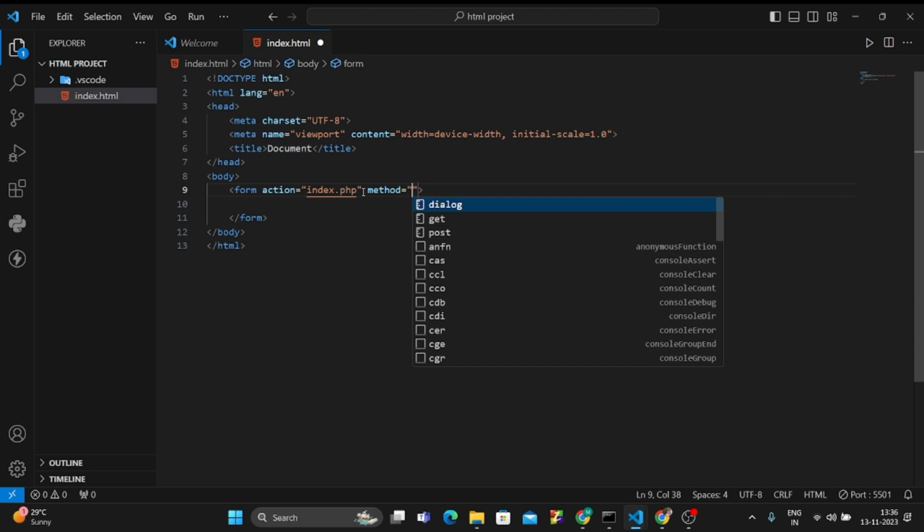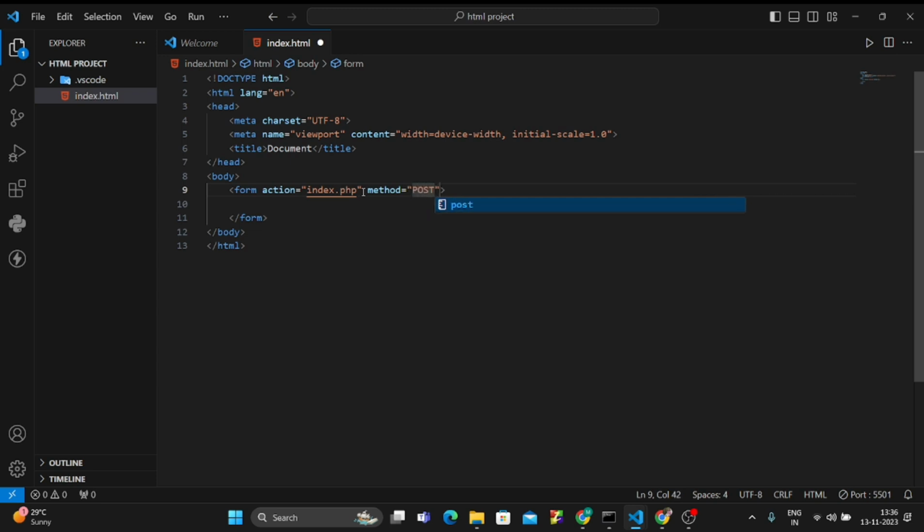You will also see a method attribute. The method attribute specifies whether this is a GET request or a POST request. Actually, a POST request is used for confidential information such as the username and password, and a GET request is for insensitive data. So if we want to send some sensitive data, we should use a POST request.